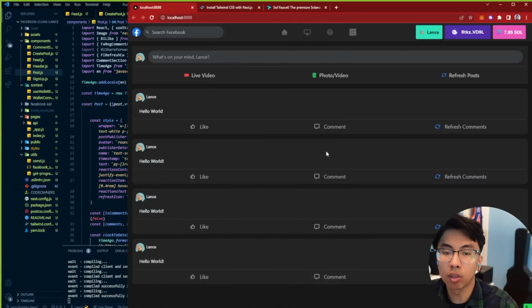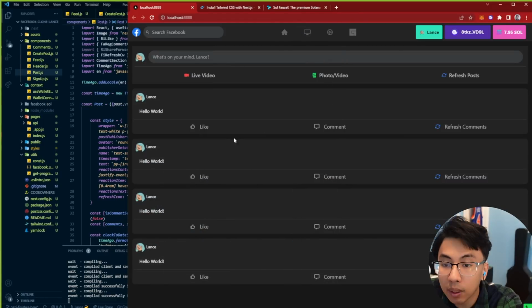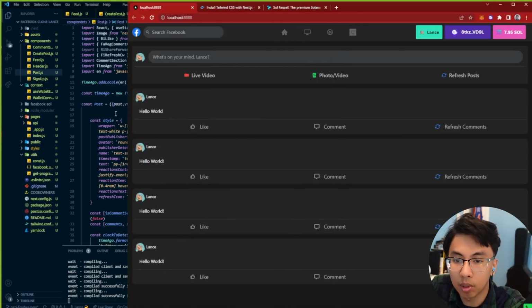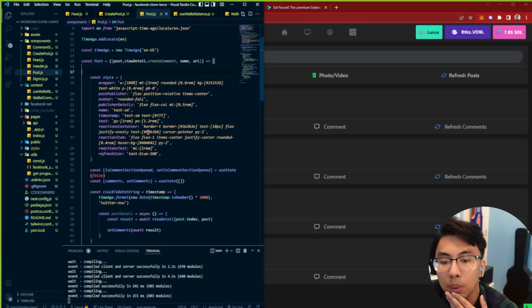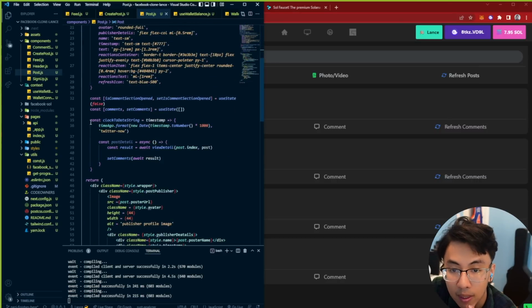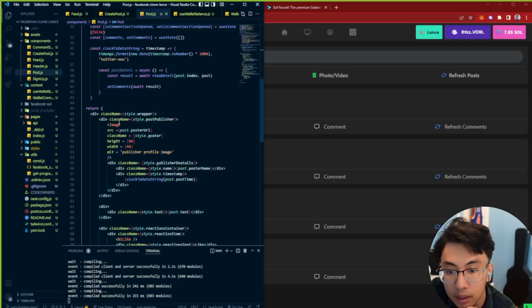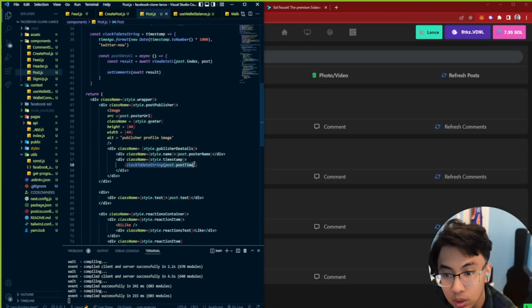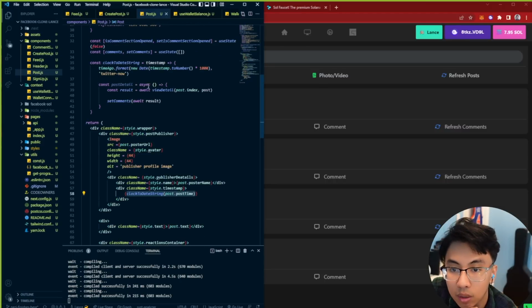So before I move on to creating comments, one thing I'm noticing is there's no timestamp, so I just want to double check that in my post component. So scrolling down, we're getting the timestamp from clock to date string, but am I calling it? Yes, I am. So it's not returning anything. Let me just double check this function.